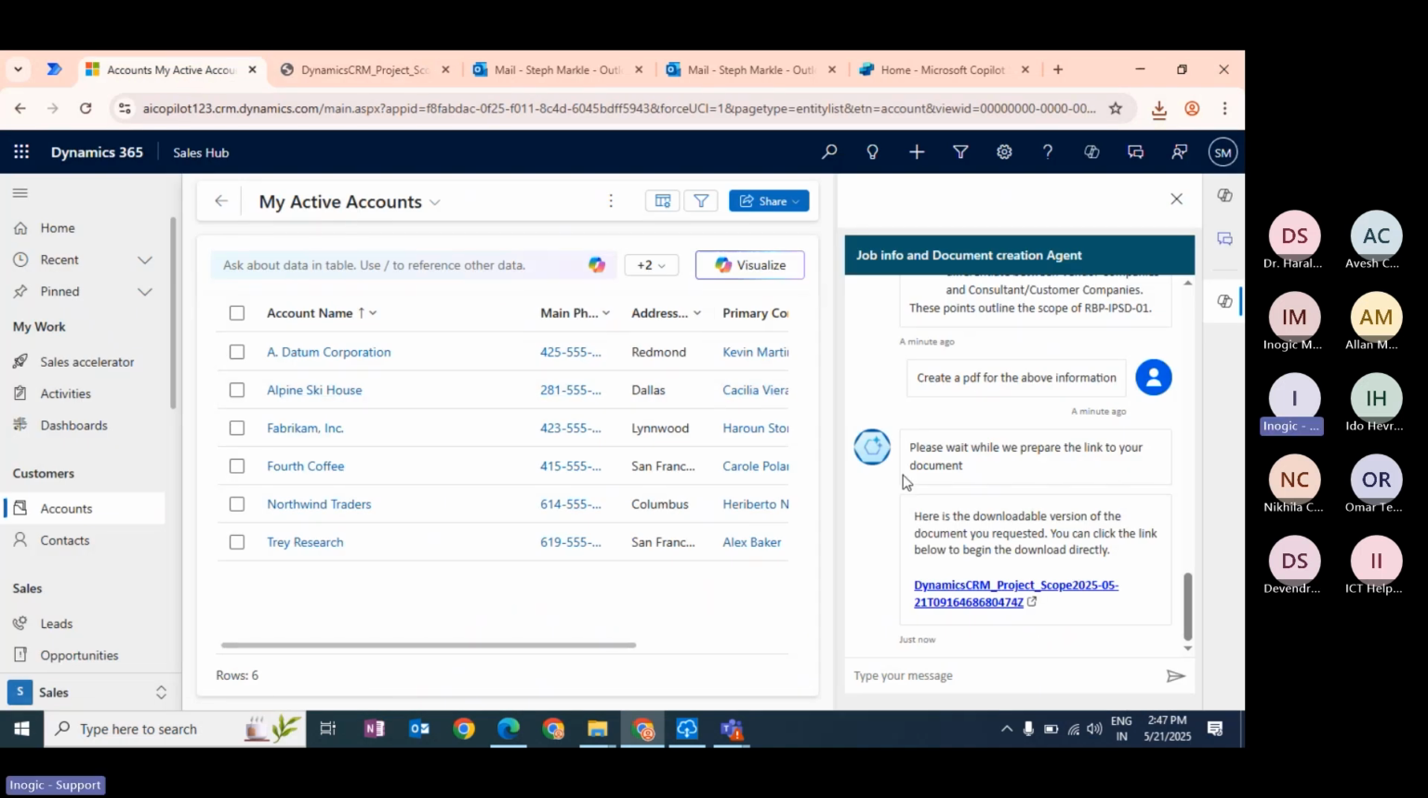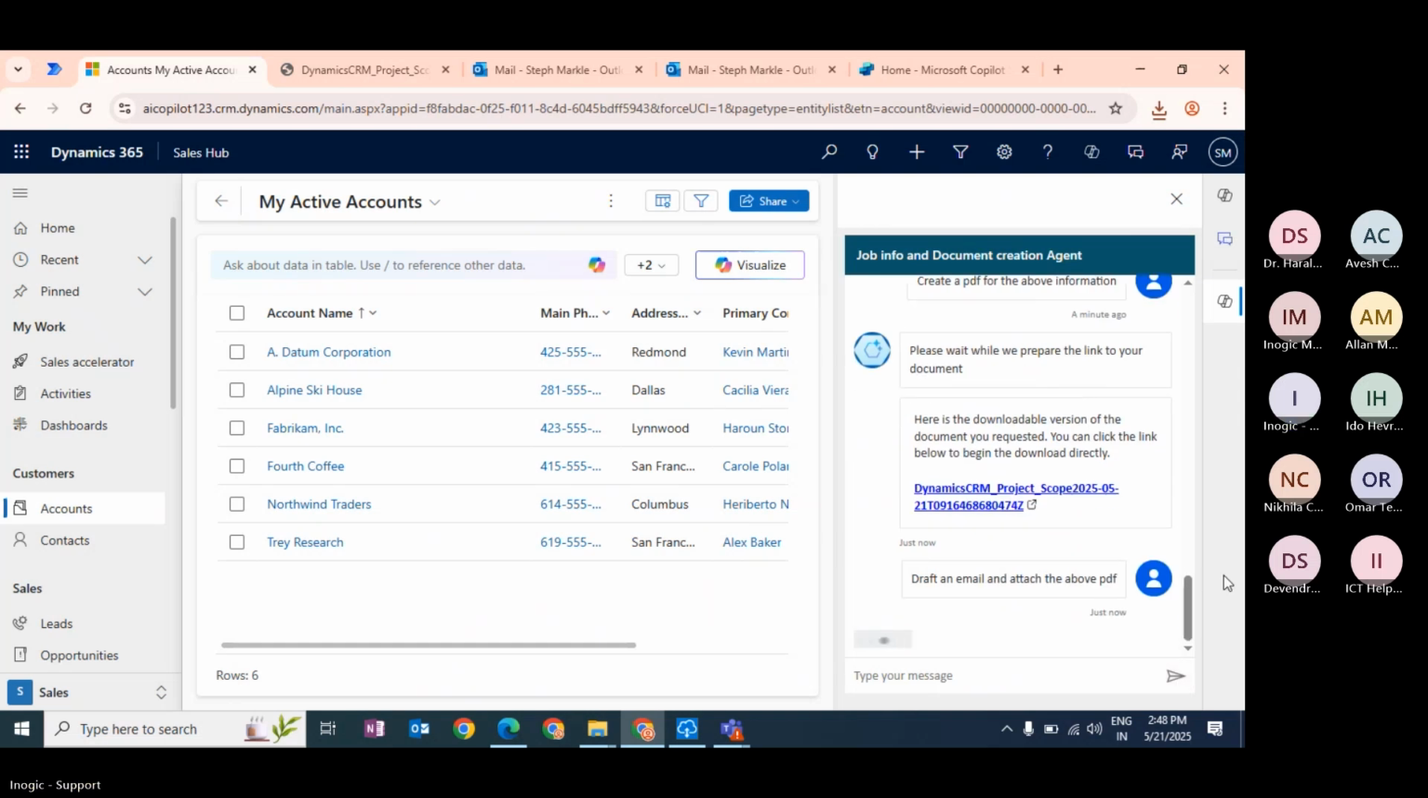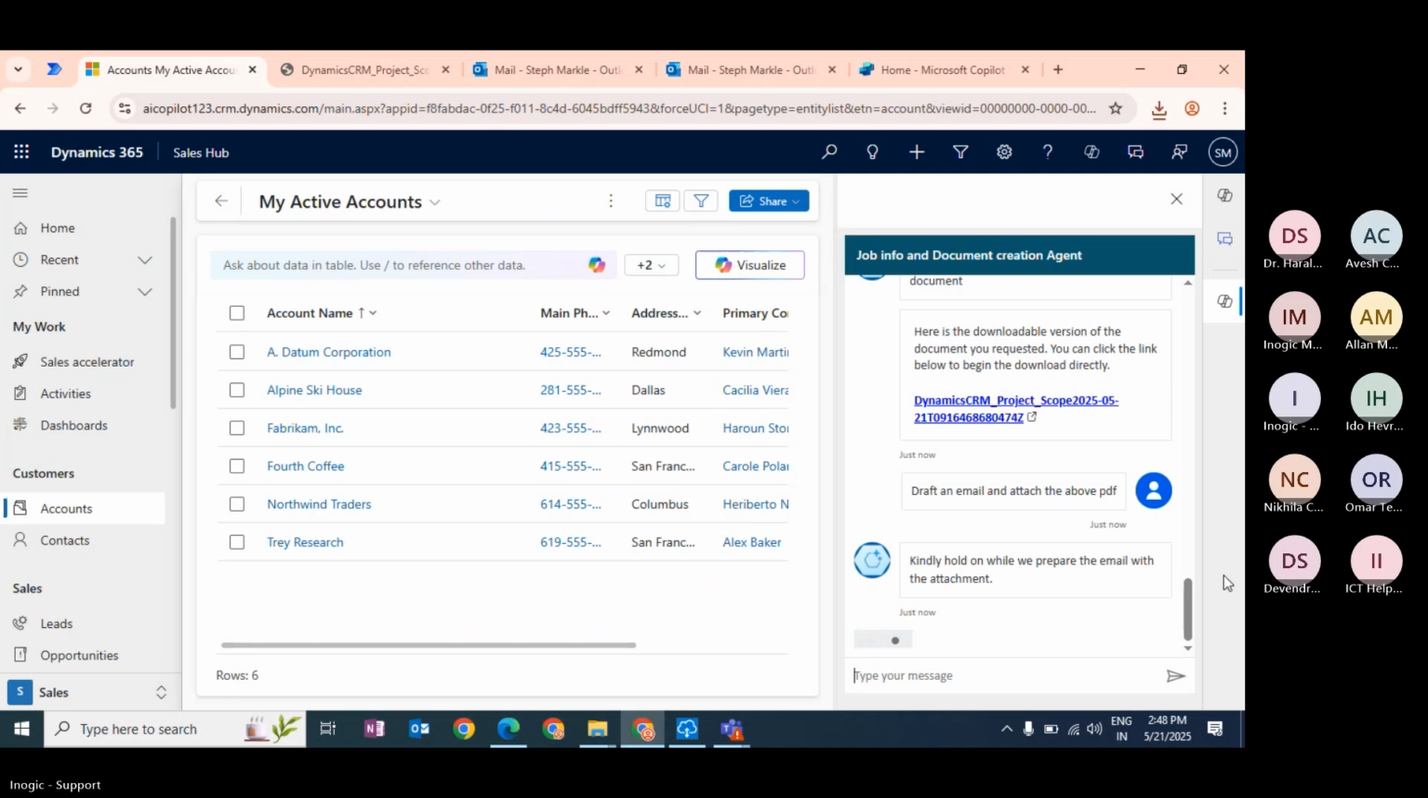Now, coming back, let us ask two actions at once. So let us query accordingly to draft an email and attach the above PDF. And we will send it. Again, it says kindly hold on while we prepare the email with the attachment. It would take again a couple of seconds as two actions are going on in the background. That is drafting an email as well as attaching the above PDF. So let us wait.